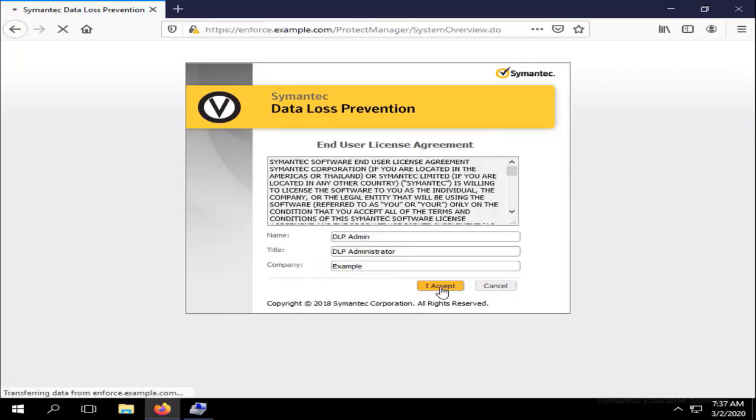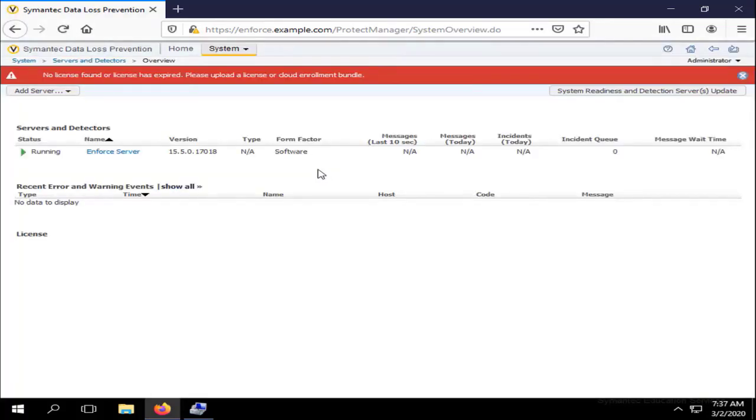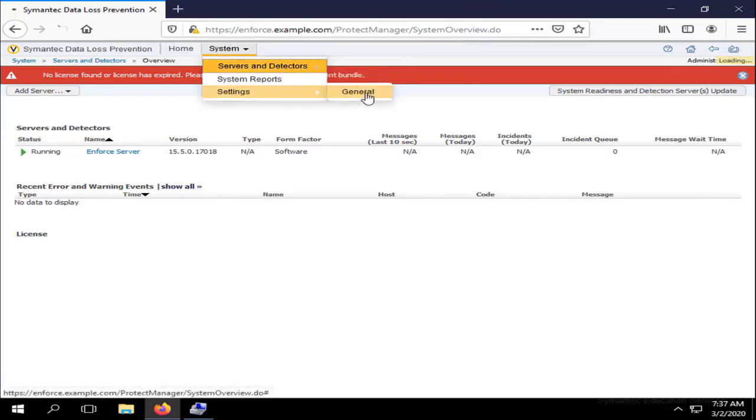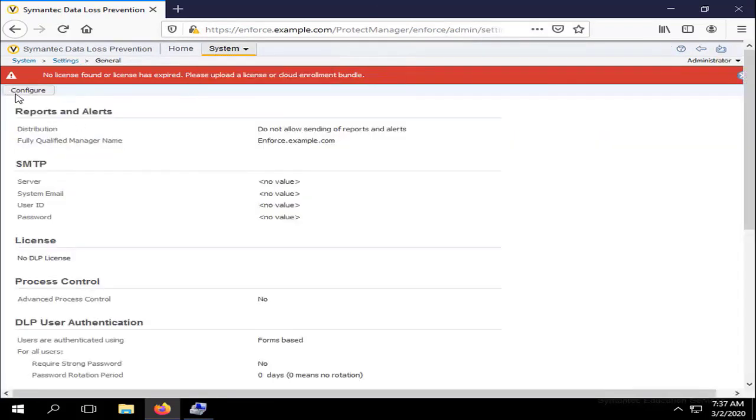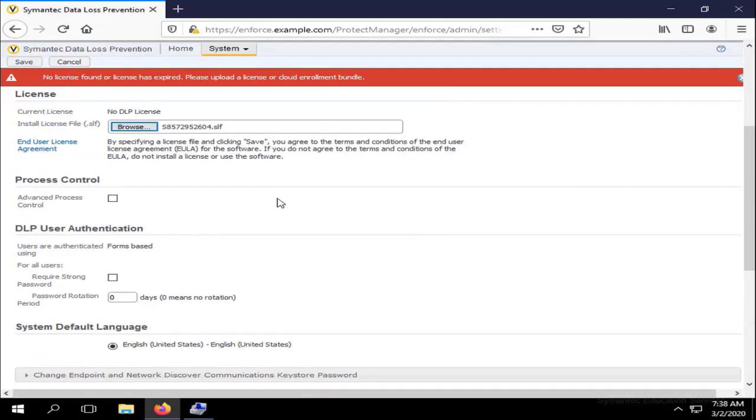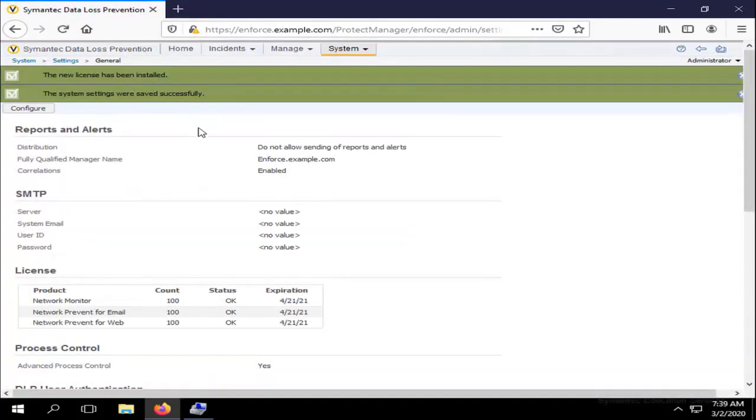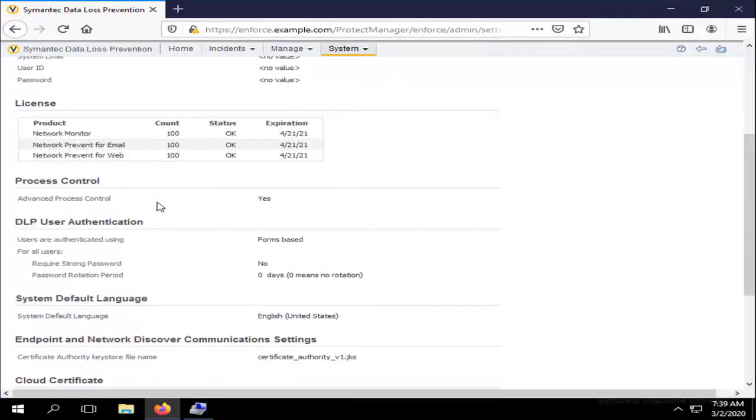Once you have entered the Enforce administration console, the next important step will be to upload the appropriate license to enable all of the DLP features. From the console, go to System, Settings, General, and then hit the Configure button. In the License section, click the Browse button, and then upload the appropriate DLP license. Once the license has been uploaded, you will receive a notification on the configuration screen showing which of the individual products have been enabled in this DLP instance.